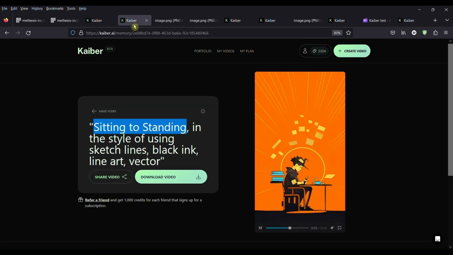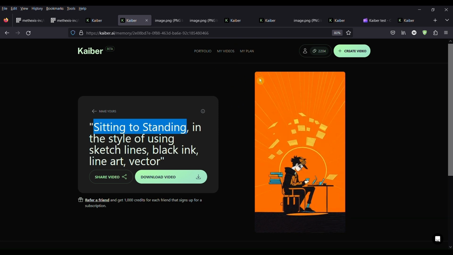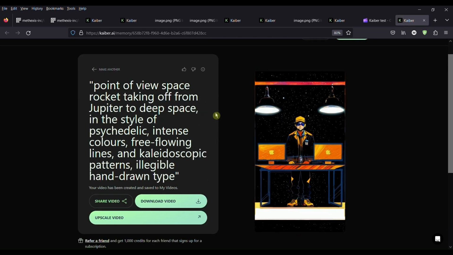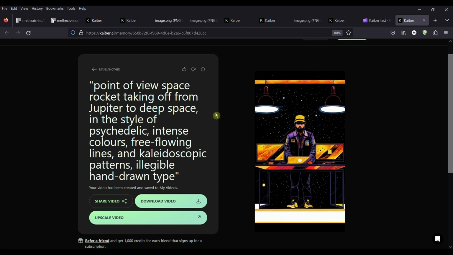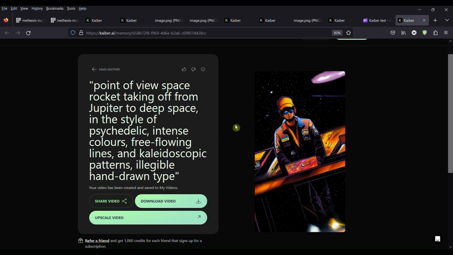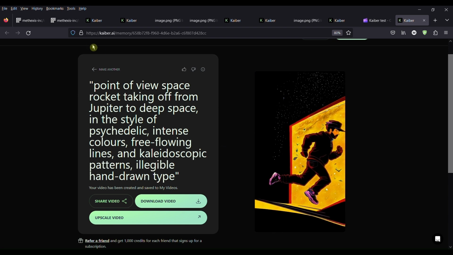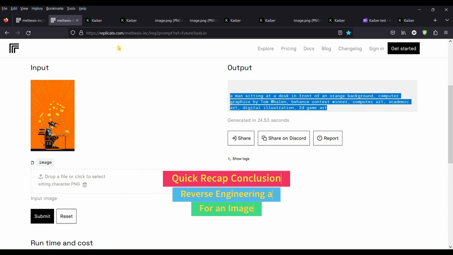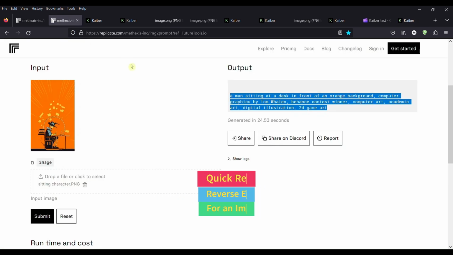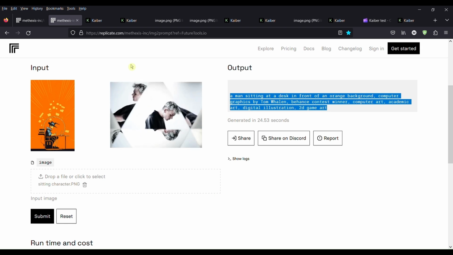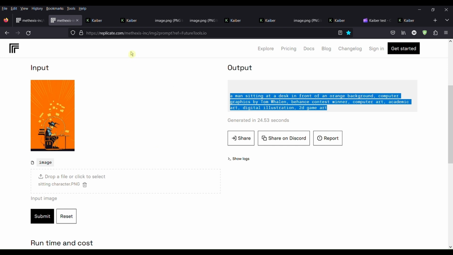We wanted to take this character from sitting to standing, and more. And this is what we got. But how did we come about all of this? Well, quick recap. We used Replicate. The link will be in the description below. And if you have any questions, please leave them in the comments below.